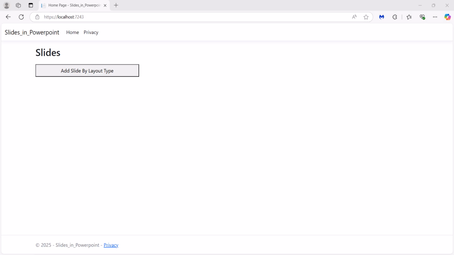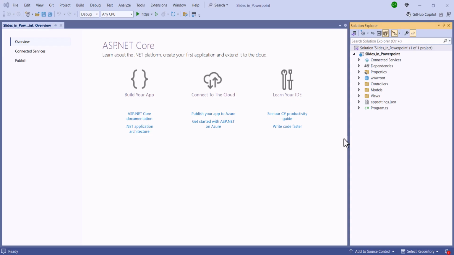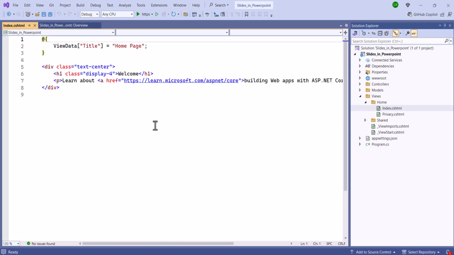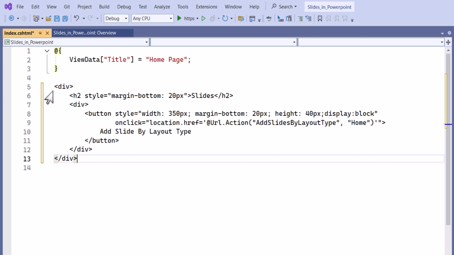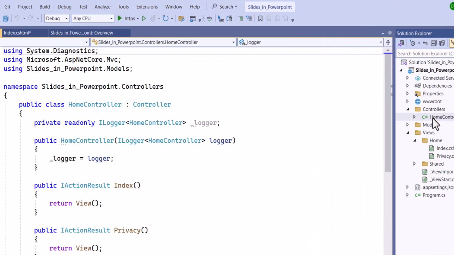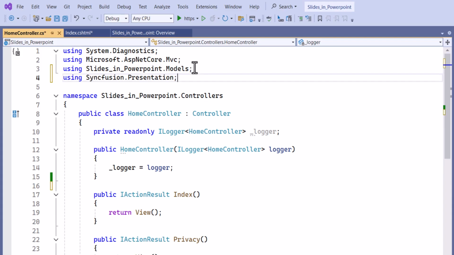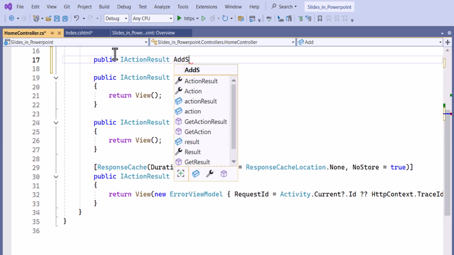Now, let me show you how to create slides with predefined layout types in the presentation by clicking this button. I'll start by opening the index.cs HTML file, removing the existing code, and then adding a button for Add Slides by Layout Type. To define the action method, I navigate to the Home Controller class and import the required namespaces for this example. Next, define the action method with the return type IActionResult.